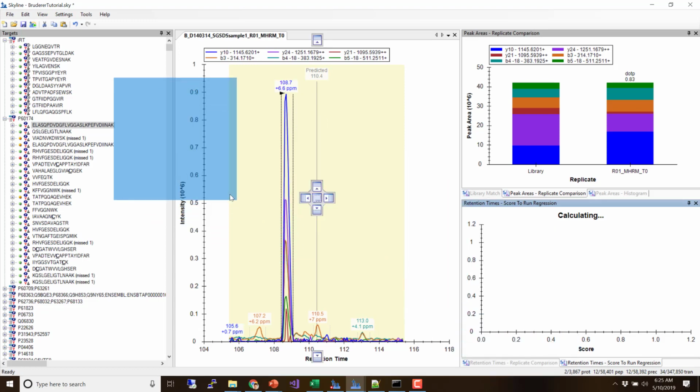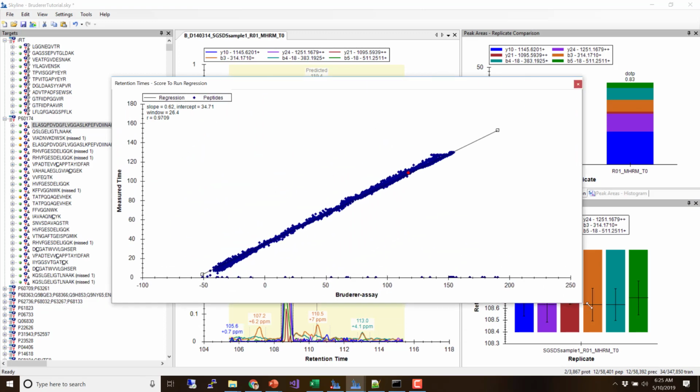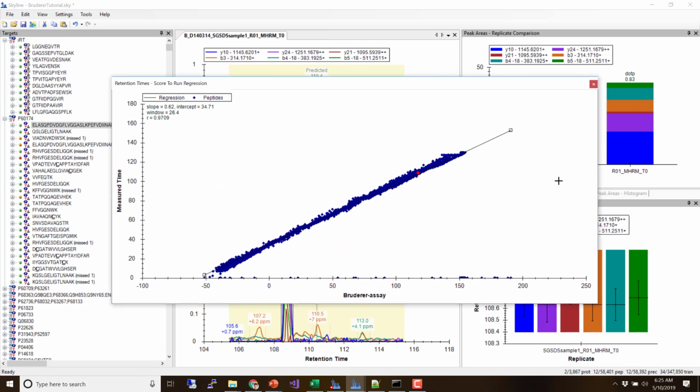I have not pre-tested this. There it is. Okay, so it worked. So here's the regression. You can see that everything's fairly close to the regression in this view. Things look very close to the regression when it's plotted like this.